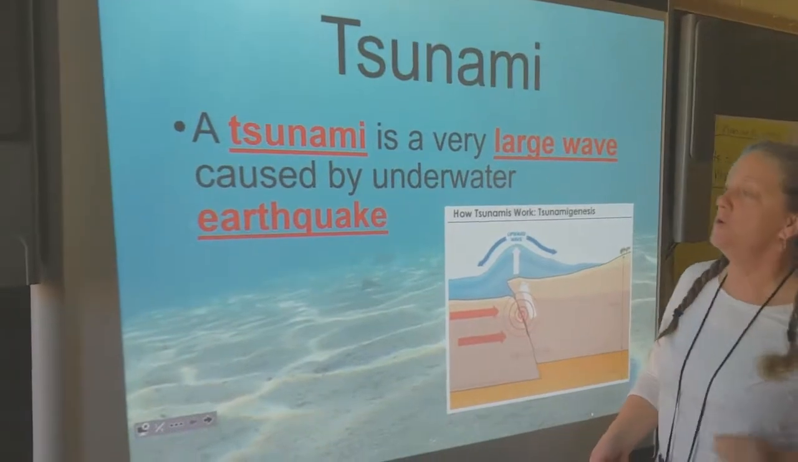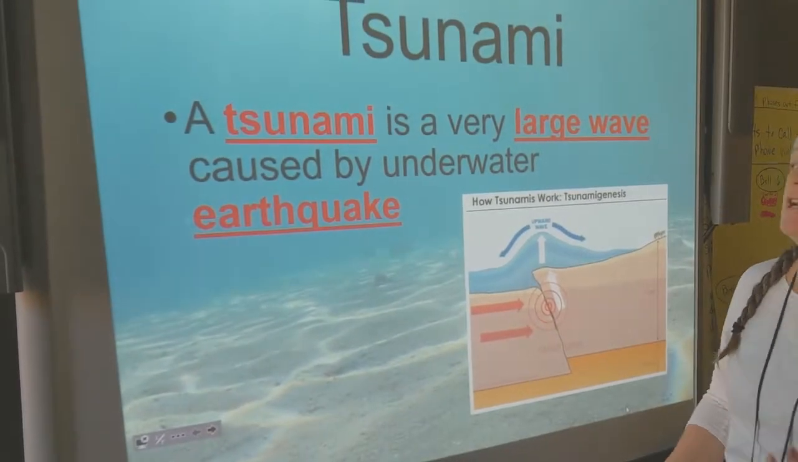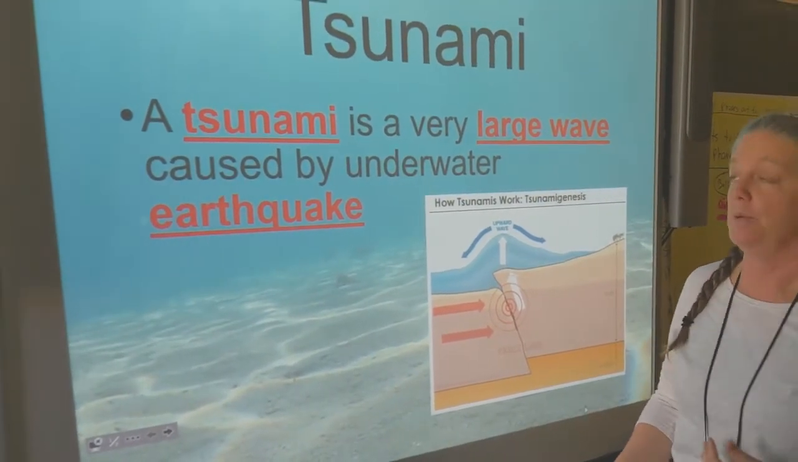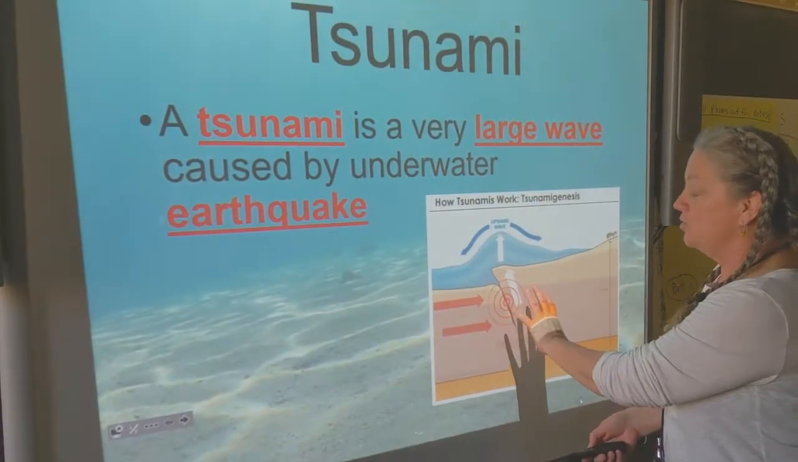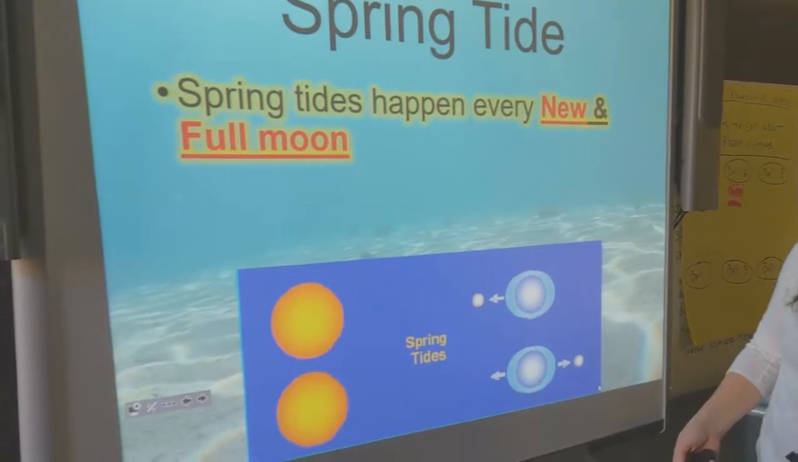Okay, we're going to talk about some ocean motions here. This is a tsunami. A tsunami is caused by an underwater earthquake. It is not weather related. It's a huge wave caused by plate tectonics.